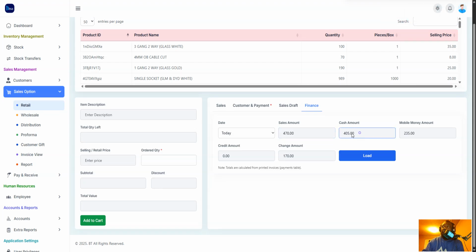The total amount of cash I received, the total mobile money I also received. Now, the change you gave will be here. So when you subtract the change from the cash amount, plus the mobile money, you have the total amount of sales over here. As simple as that. So you see the change you gave out to customers, the cash you received, and the mobile money you received.